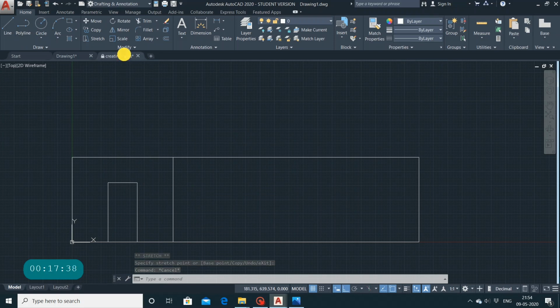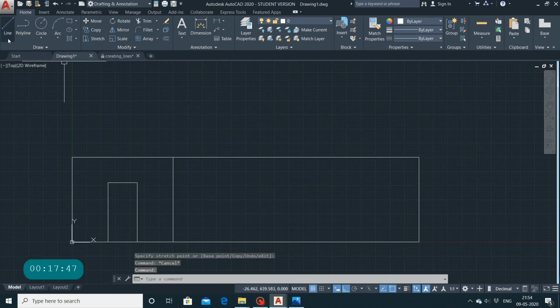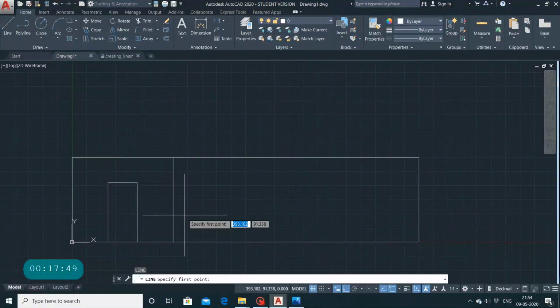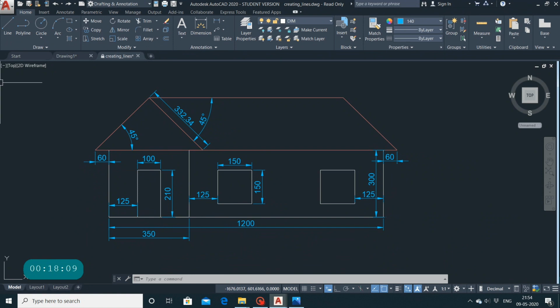Okay, so we have created this. Now the windows are 125 away from this, and 150, 150. So how will we create them? Just enter for the line from this line, and from this they are 125 away from this point.